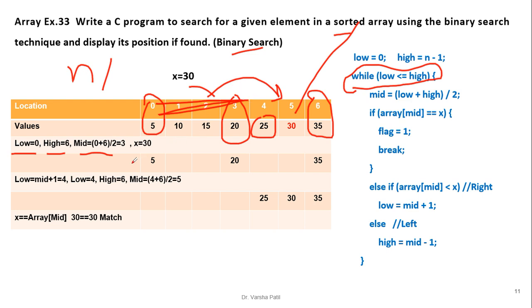Now see, 5, 20, 35. The element we want to search is 30, so it is present on this side. So we are shifting our low. See, what is the formula? When the element is present on the right hand side, we change low, which is equal to mid plus 1. Then low is equal to 4. Low becomes 4, initially it was 0. Then high is 6, because we are not going to change high. Then mid becomes the 5th element. So the 5th element is 30.